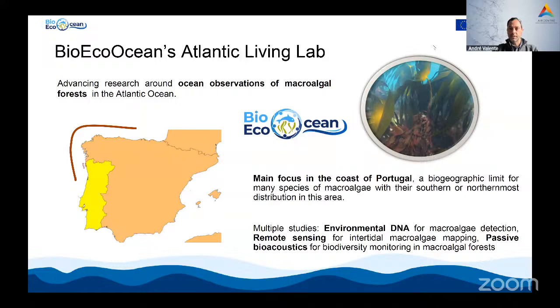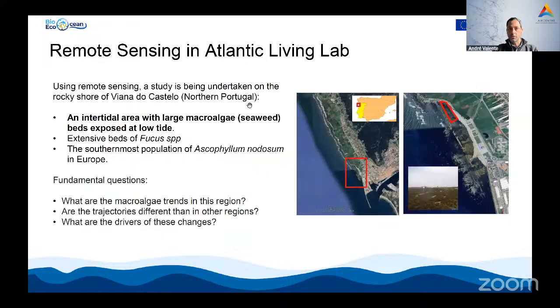We are doing this study on the rocky shore of northern Portugal. This is Viana do Castelo. There is here a large intertidal area with also very wide macroalgae seaweed beds that are exposed at low tide. There are extensive beds of Fucus, and the southernmost population of Ascophyllum nodosum in Europe.